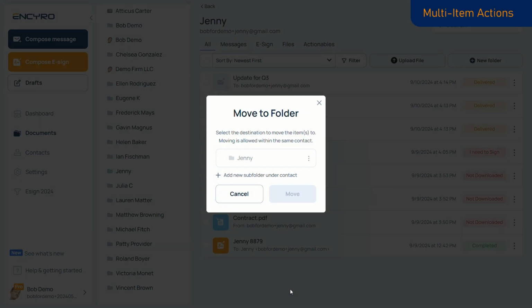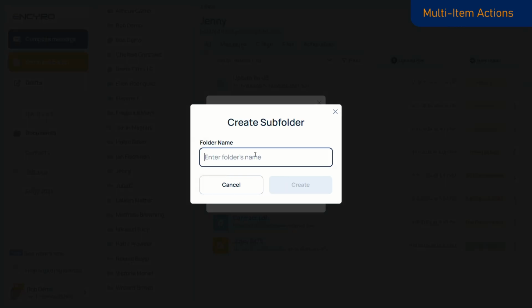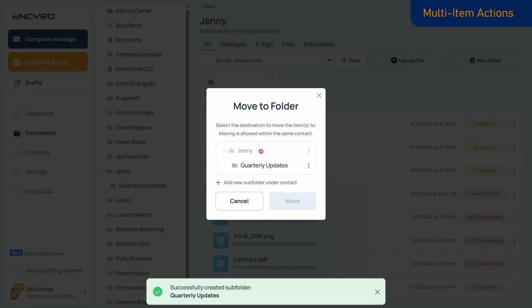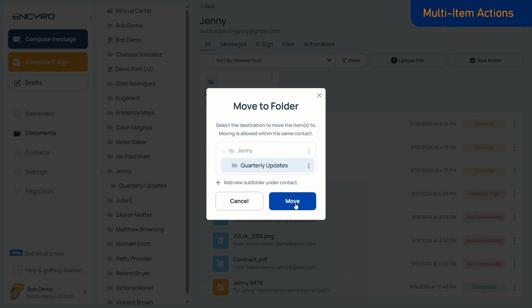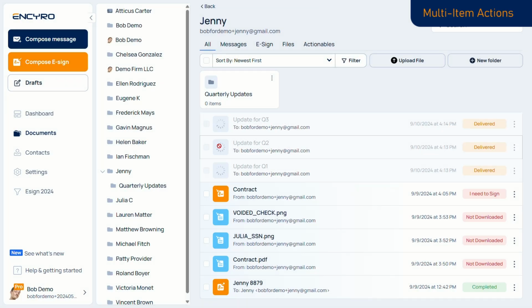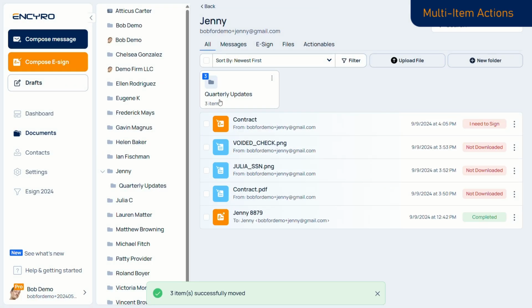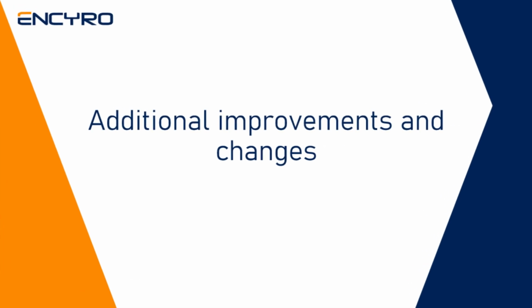Then, create a subfolder if you haven't already. Then, select the folder you wish to move the items to. Click Move. Your items are now moved. You may also delete or download the files of multiple items at once. There are many other improvements as well.